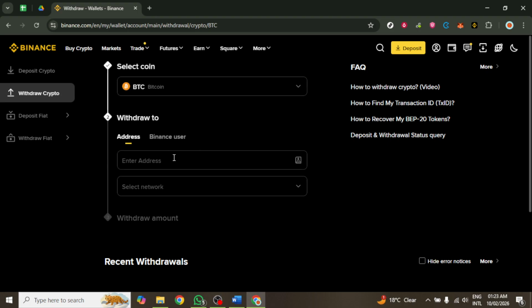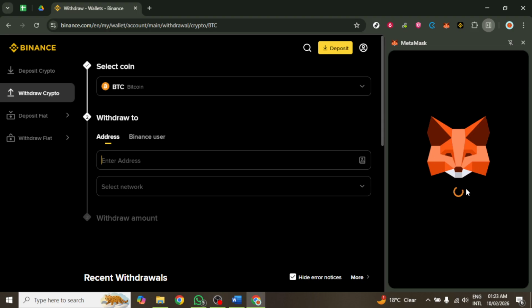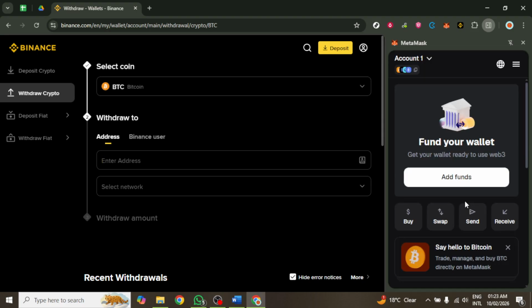Next, open your MetaMask wallet. Ensure you are using the same cryptocurrency that you selected on Binance. In your MetaMask interface, find and click on the send button. This action will prompt you to enter the recipient's address. Paste the Binance deposit address you copied earlier into this field.